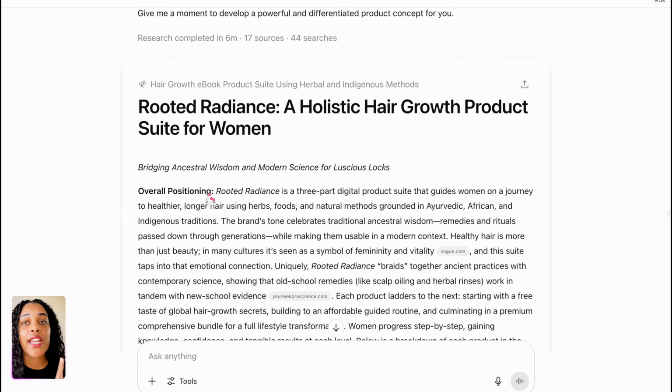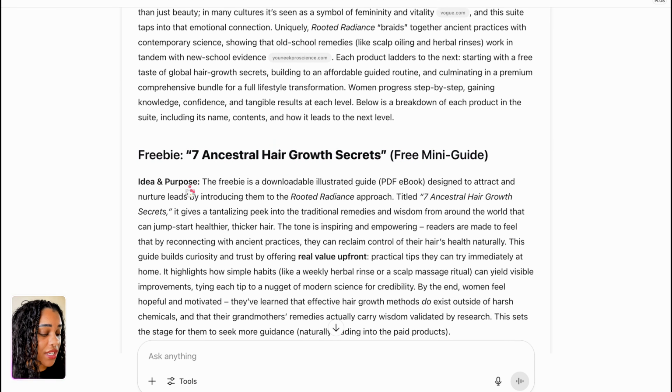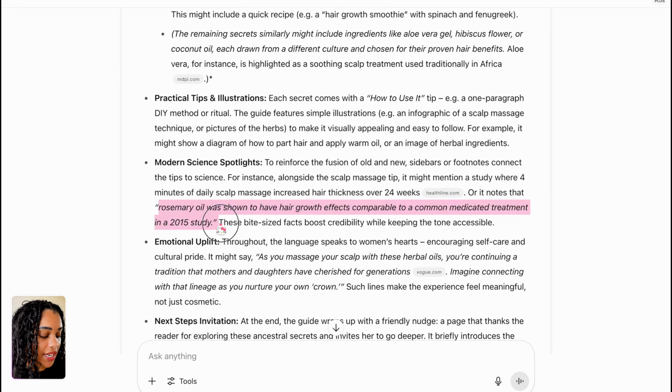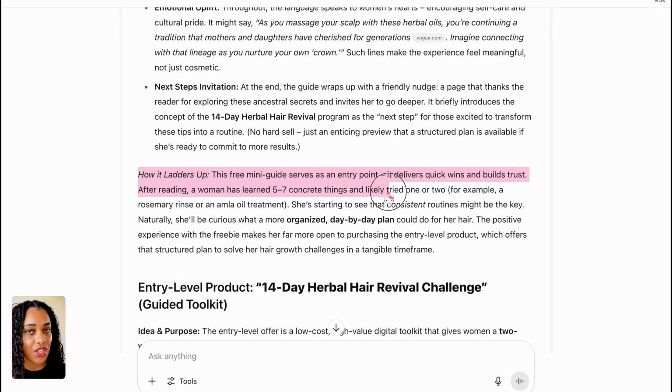ChatGPT is breaking down, here's exactly the freebie that you need to do. Here's exactly what you need to offer in this ebook. Here's the science behind it. It's saying, here's a challenge that you can do.